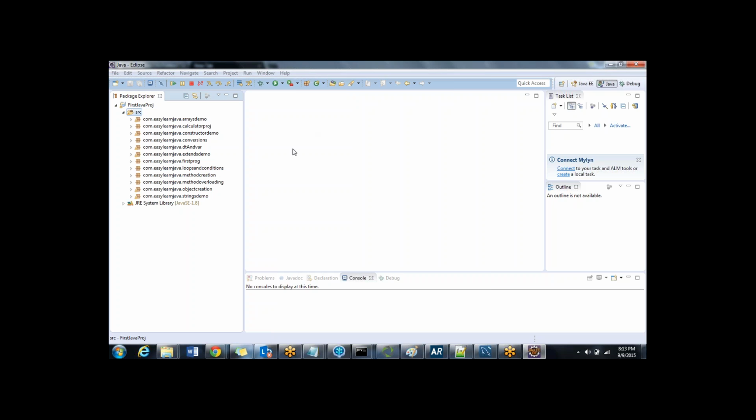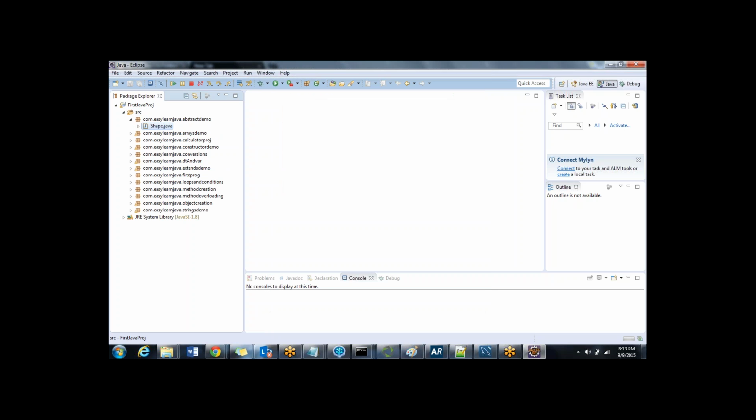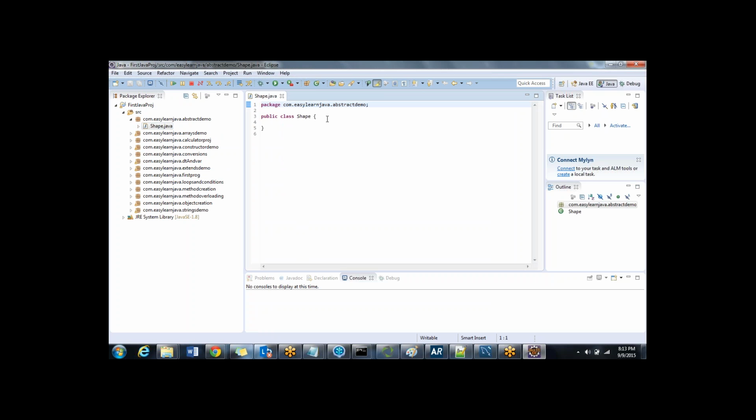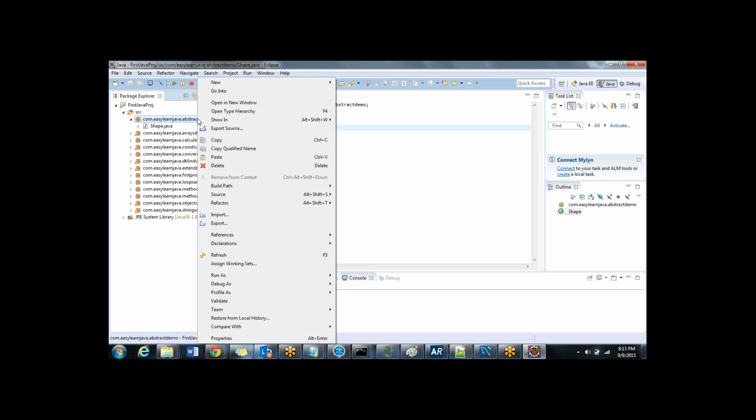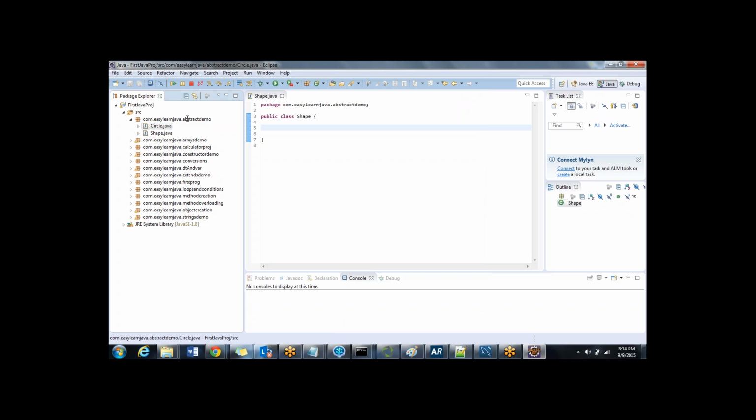Okay, let me create a package again, com.easylearnjava.abstractdemo, and I've created a class called Shape. Now in this Shape class, let me say that I want to write a method. But before I write something in Shape class, let me create two more classes, a Circle class and a Rectangle class.